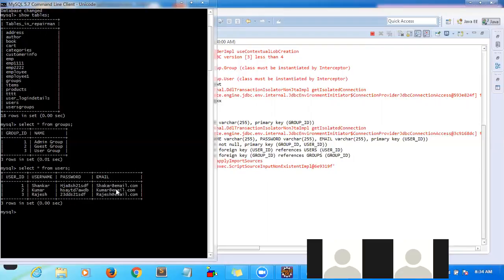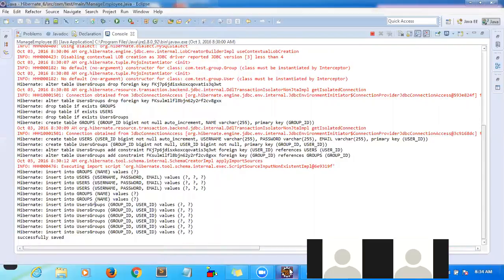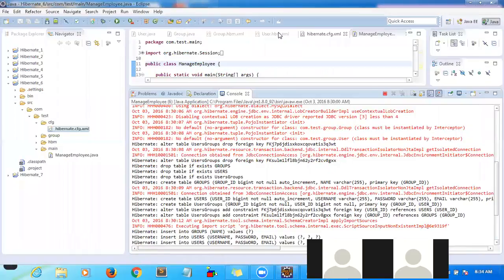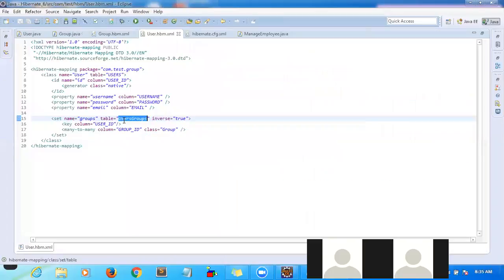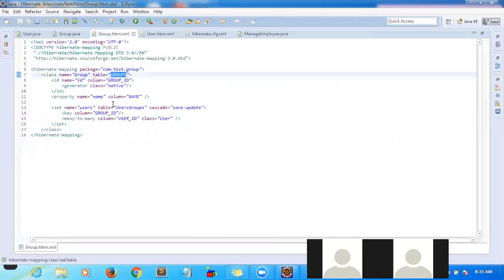Which is having the relationship between users and groups. So this table name also we can give. If you see this, what is this HBM table? So you will see the table name here. As part of many to many, we have to give the relation table name also. So what is the third table? User group. See here, user group. This is the third table we are going to create.